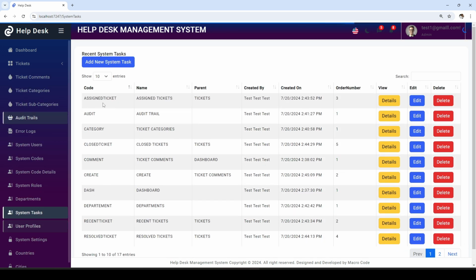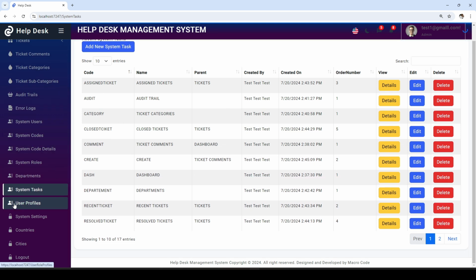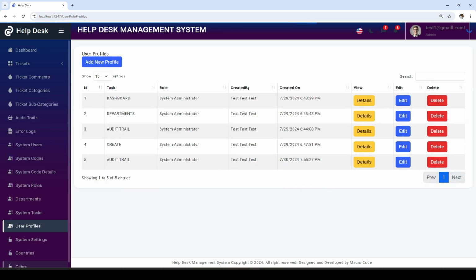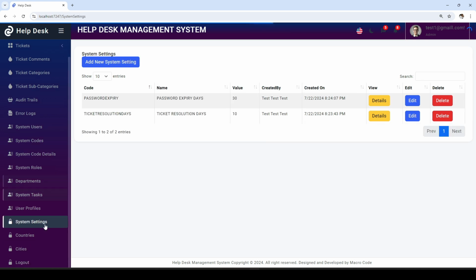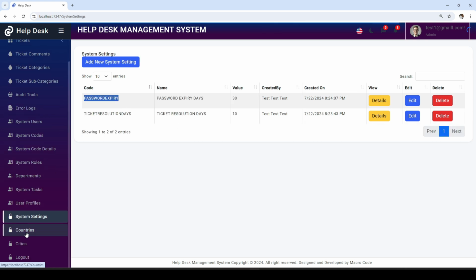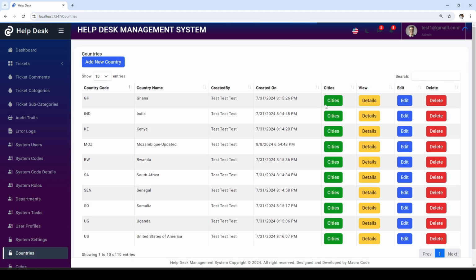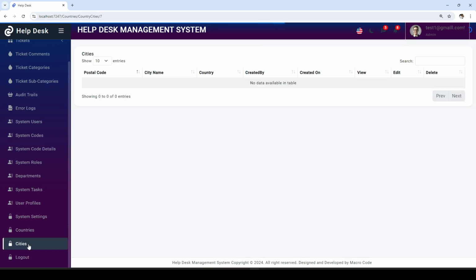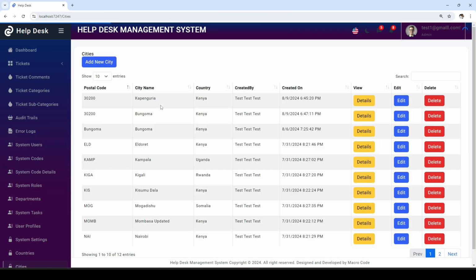We'll be creating roles and profiles in our next upcoming series, so just stay tuned. I'm sure most of you are waiting on how you can tie rights and roles within the application and even control some areas where the user can access. That is part of what we are going to cover, so don't worry. Then we have the user profiles. Then we have the system settings. These are all the settings for the application. You have the countries, which are tied to the cities. Here we have the cities now. You're able to see all the cities with their respective countries.